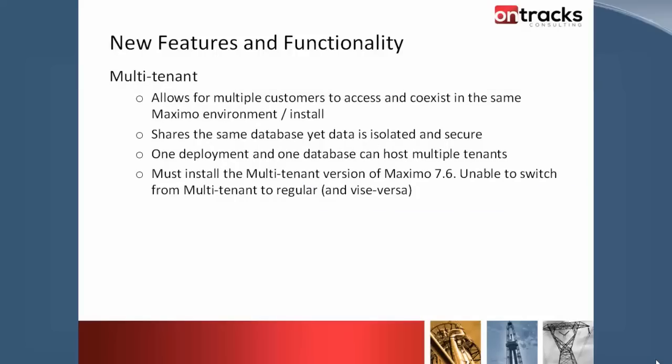One of the new features, I'm not going to go into too much, but there is something called multi-tenant. This is kind of towards the service provider sector. This allows for multiple customers to access and coexist in the same Maximo environment and install. One of the interesting things is they all share the same database, yet the data is isolated and secure. This is one deployment, one database, and it hosts multiple tenants.